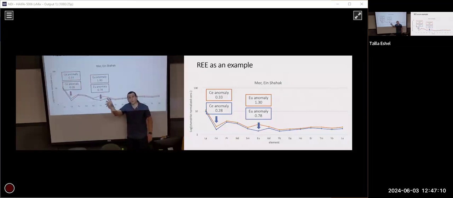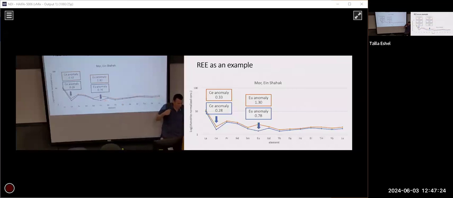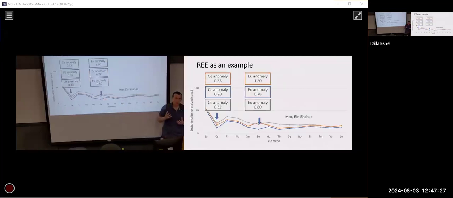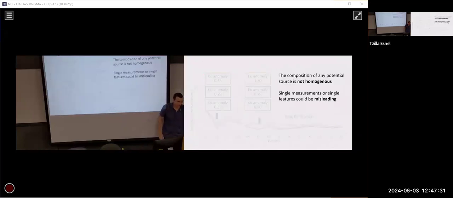If I pick one rock fragment from the outcrop and I measure it, I get a certain pattern. If I pick another one, I get a different pattern. So I should not be using this feature in order to identify this source. If we do this 10 times, we can get some kind of statistics of how repetitive it is. Okay, so the composition of any potential source is not homogeneous, and single measurements might be misleading. Again, this goes back to these unknown unknowns that we just talked about.